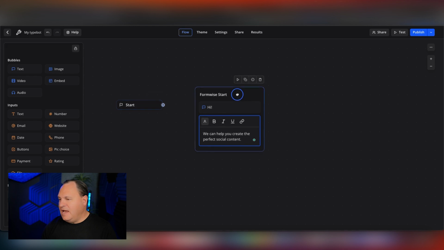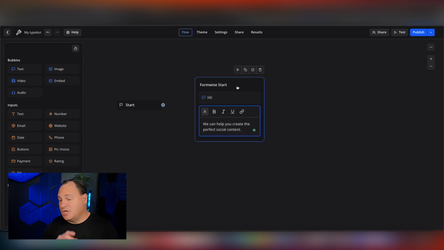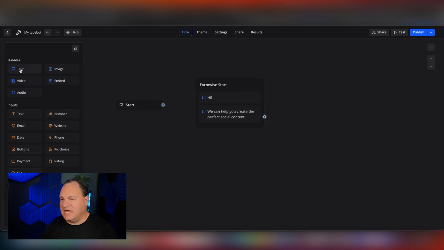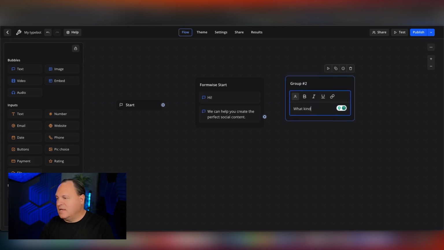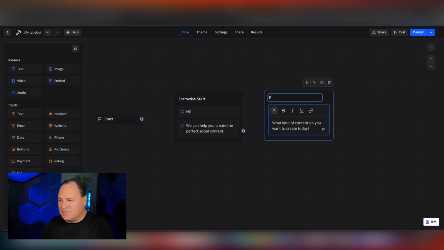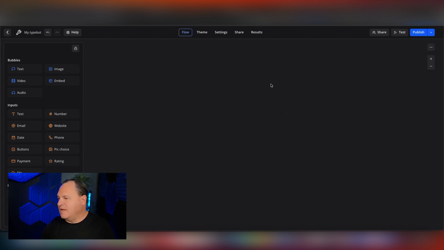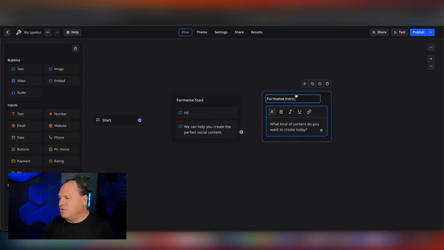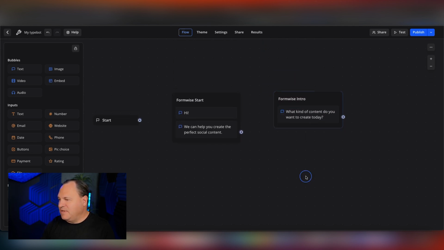Now, I'm going to do something here. It's going to show you later why I did it, but I'm actually going to add one more piece of text, but I'm not going to connect it. I'm going to put it over to the side, and it's going to say something like, what kind of content do you want to create today? We're going to label this one FormWise Intro. In a minute, I'll show you why I did this, but you're basically going to have this text that's kind of connected.